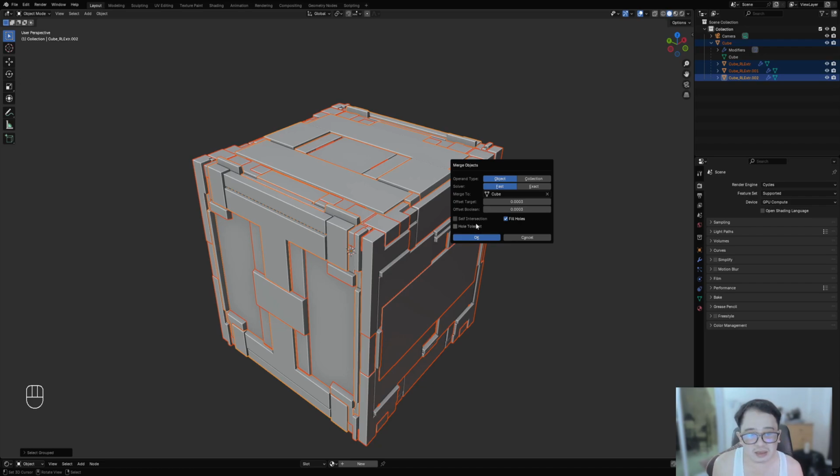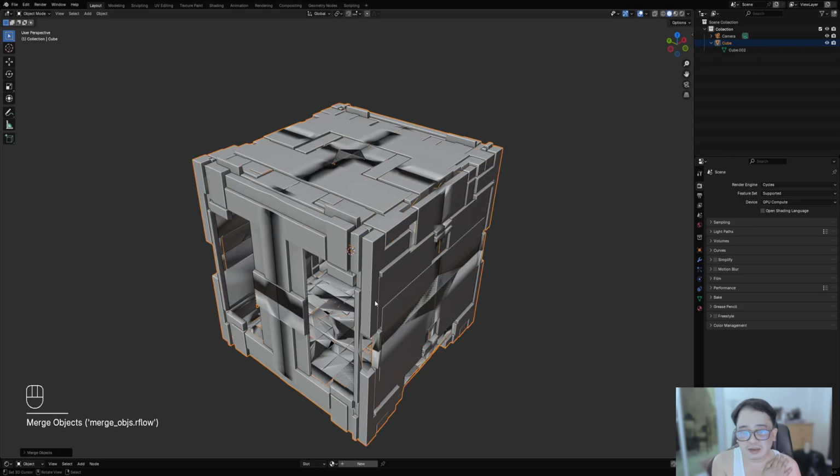I actually got the hint, so it's not showing what this is supposed to do. Fill holes will try and fill the holes resulting from the boolean merge. And hole tolerant means that it will incorporate holes, but in a nicer way, with a nicer result. So let's just press OK.